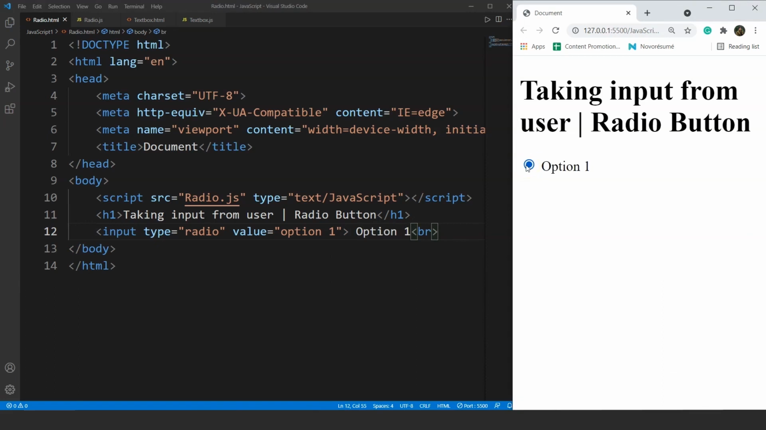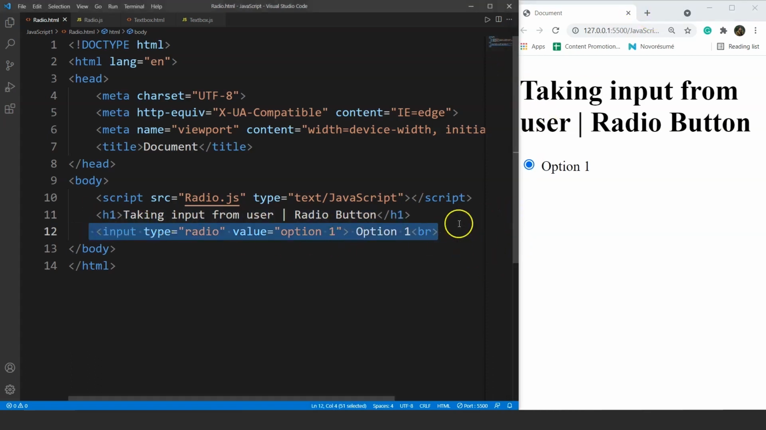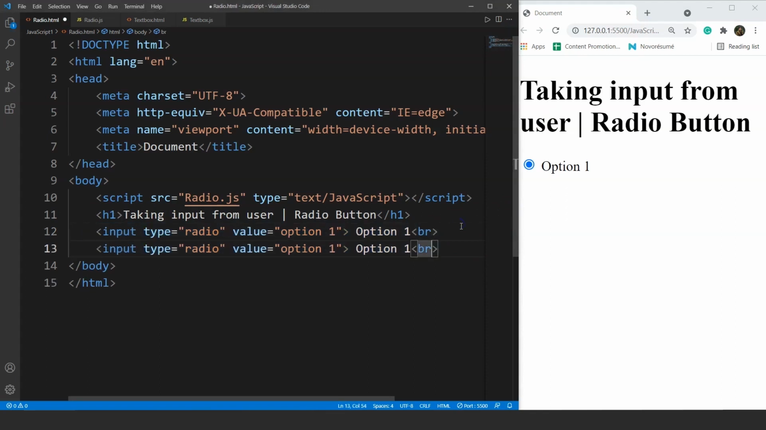So let's add another button first. We'll copy this line from here and paste it, and then we'll change the option as option 2 and the value also as option 2. Right. Save it again, and here you can see we have 2 radio buttons now. Let's add a submit button here first. So we'll write here input type is equals to button, and then we have value is equal to submit. Save it, and here you can see we have a submit button as well.